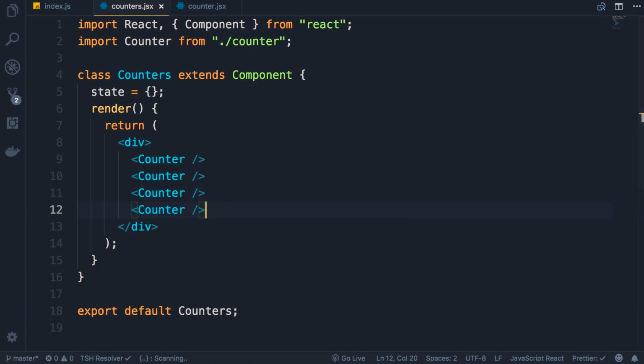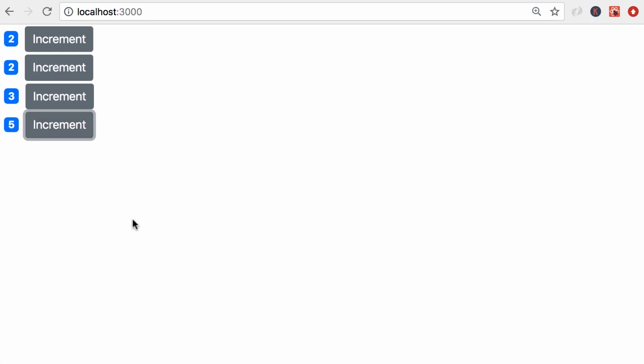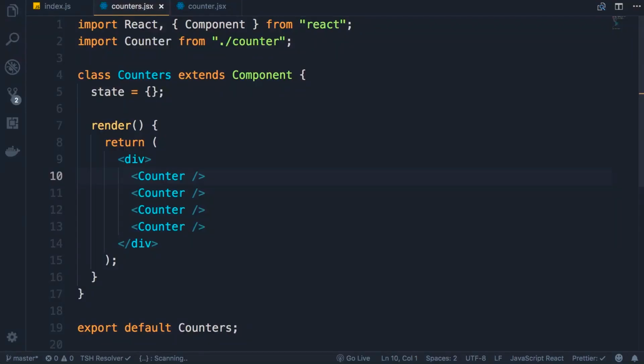Save the changes. Back in the browser, you can see we have multiple counter components. Each component has its own state that is completely isolated from the other components. Beautiful. Now let's take this to the next level. Instead of hard coding these counter components here, let's add an array of counter objects to our state property and render them using the map method.